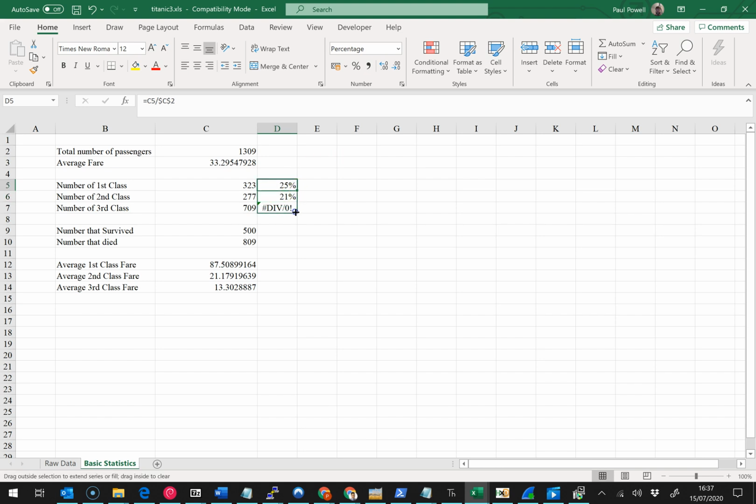So if we have a look and I drag down now, you can see you have the percentages here. Now what we've got is here C5, so this is C5 divided by C2. If we look at the one below it, it's changed C5 to C6, but it's left C2 alone. And the one below that, it's changed C6 to C7, but it's left C2 alone.